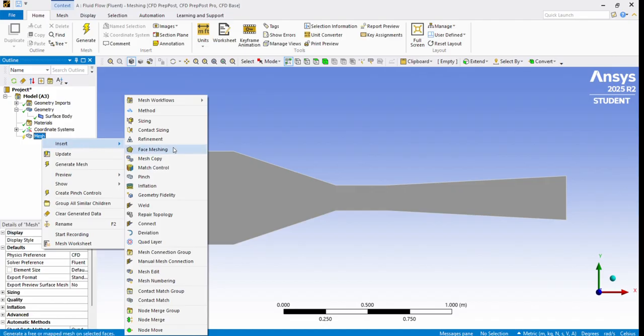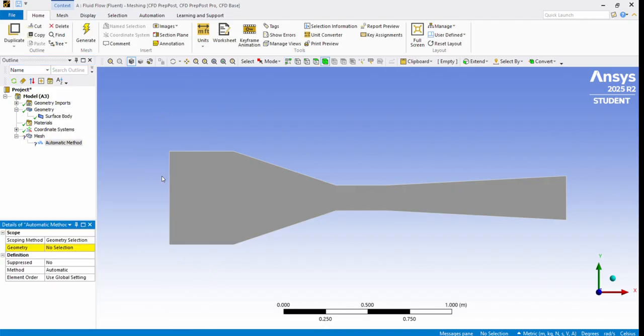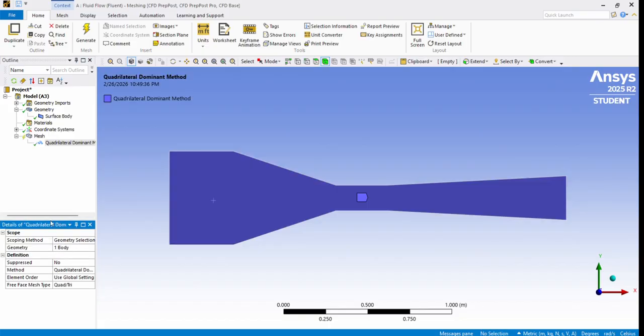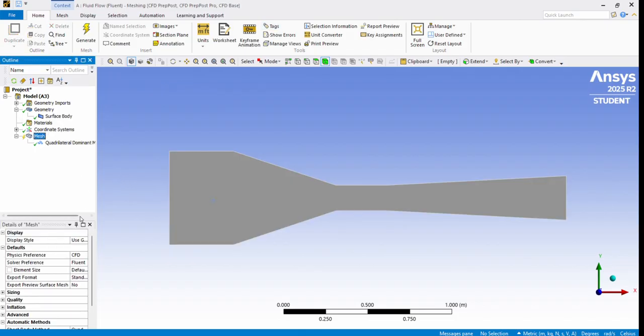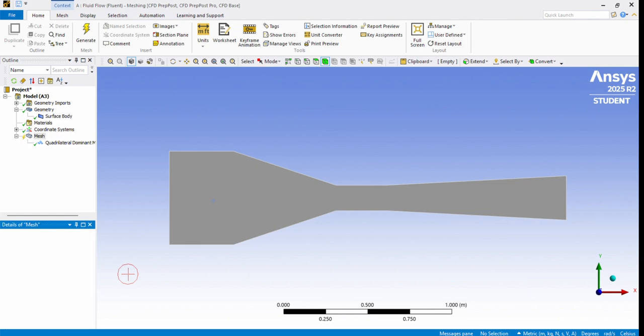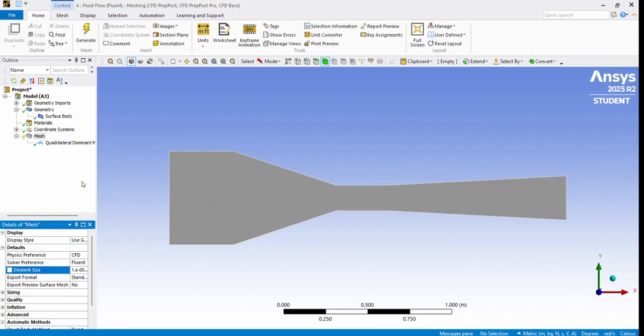Now insert, and then we'll go to method. We'll click geometry, select the wind tunnel. Sorry, geometry. There you go. Now apply. From here, we will go back to mesh, change our element size to small value. And from here, we will generate. And we'll let this load.